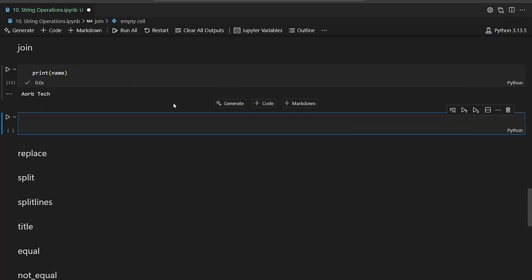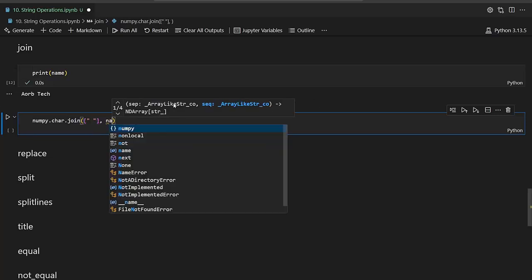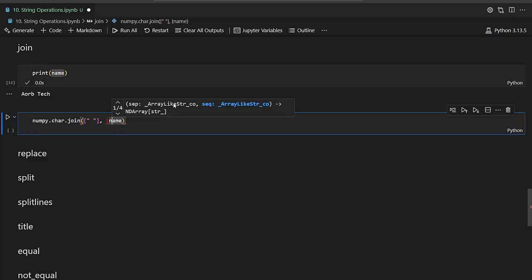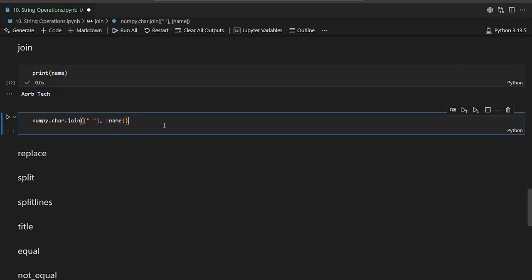And now we're going to use the numpy.char.join function. We're going to create an array here with an empty space character, and we're going to use our name within an array as well. Keep that in mind. Variable. And so what we should expect it to do is place this character here, this string, in between the characters of this string here. So we should expect spaces between each letter, including a triple space in the middle. Let's see what we get.